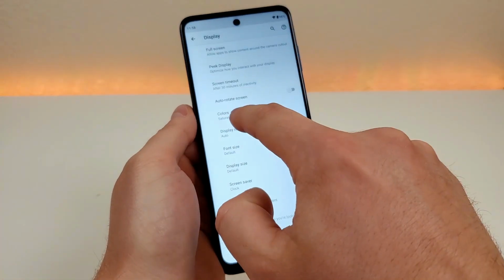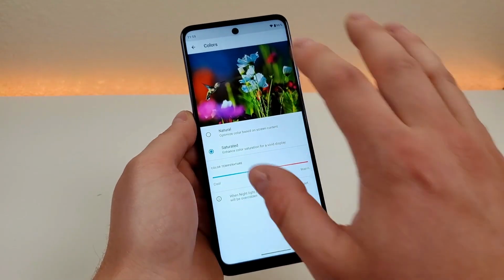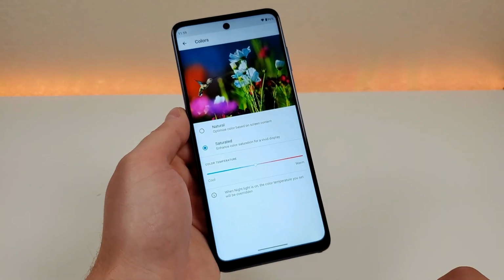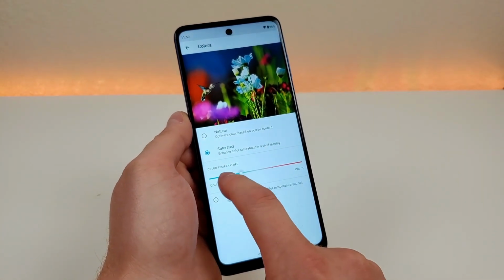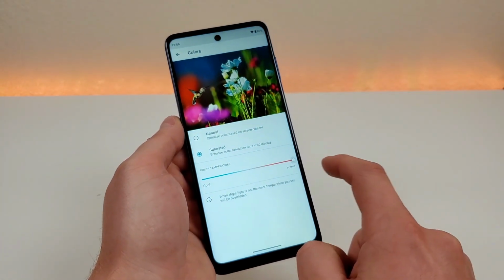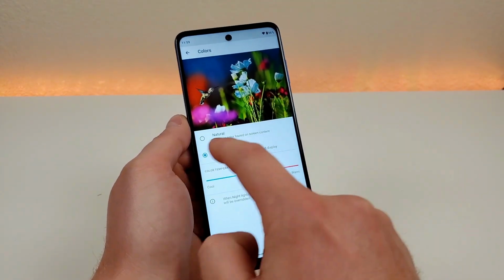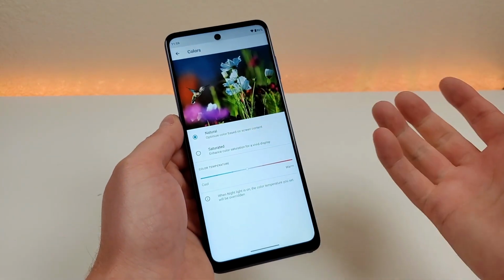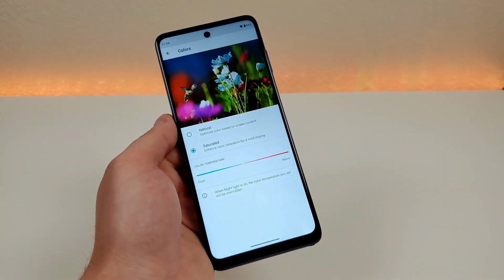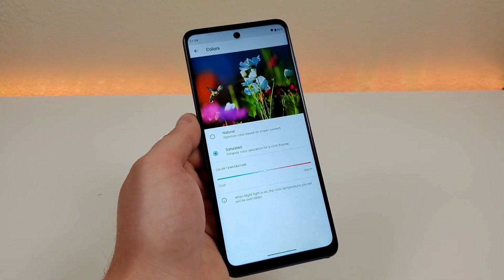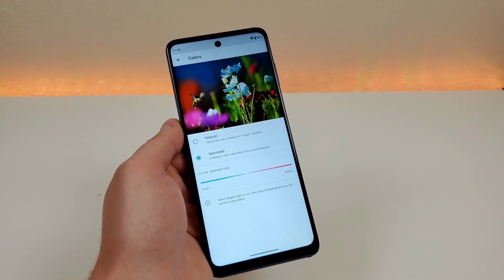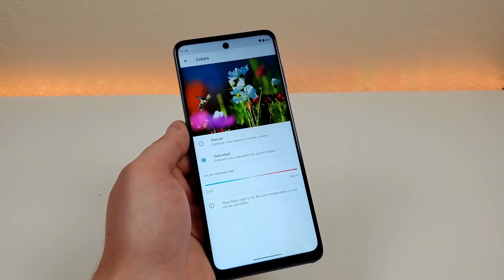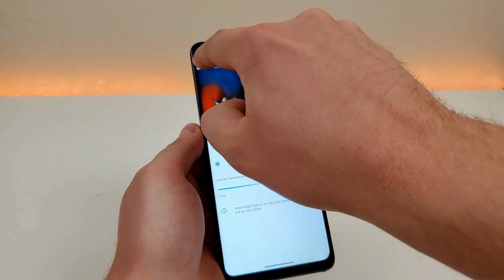The first one is colors. By default, this is how everything's set for the colors on the display. But if you want things to be a bit cooler, you can do that as well. If you want things warmer, that's another option. You can have things be more natural if you want, or saturated, which is the default here. Now, I'm pretty happy with the default personally, but at least you can go here and change things up if you want to try out a different look on the display itself.